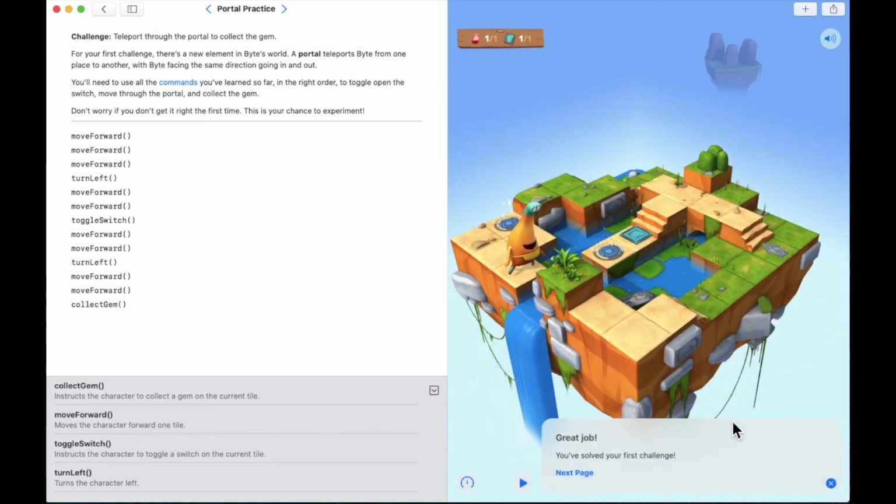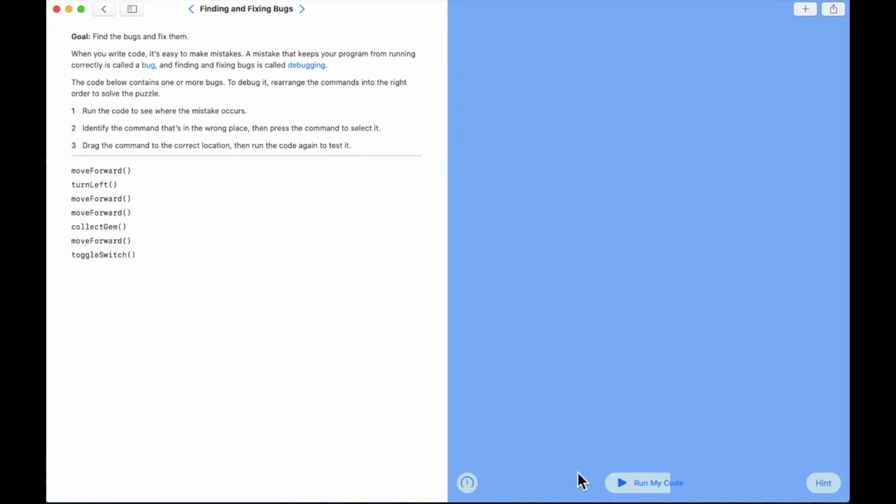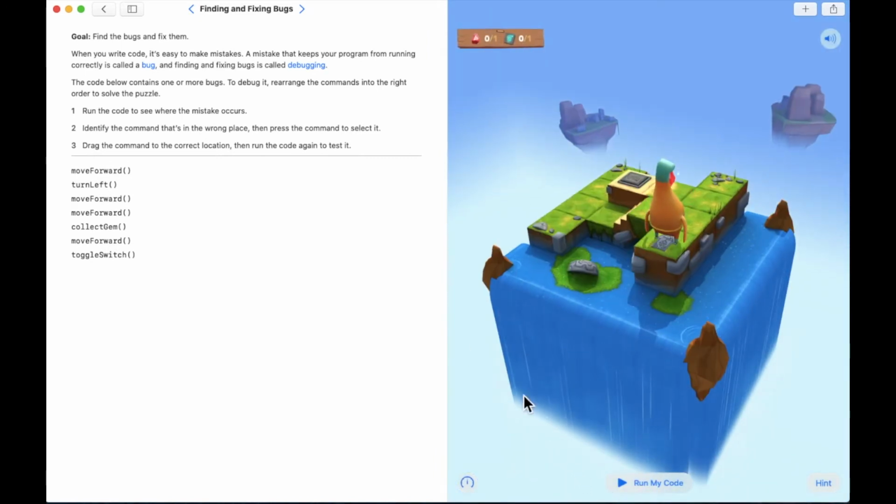Yippee! Great job, future coders! You've solved another challenge. So let's go on to our next page. Now this one is a little bit tricky because we want to go and find some bugs and fix them. A bug is a problem in our code somewhere, so we need to figure out what's happening.